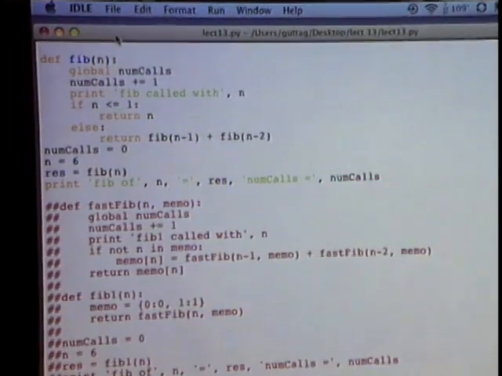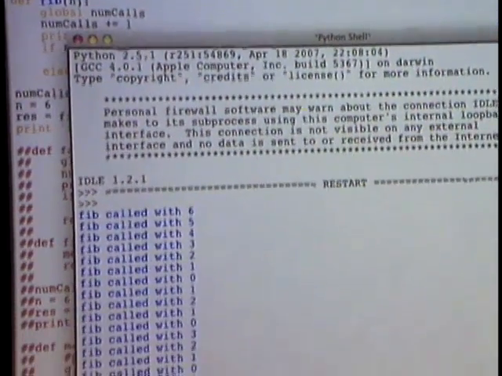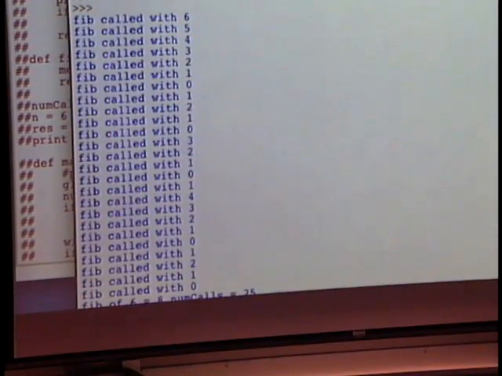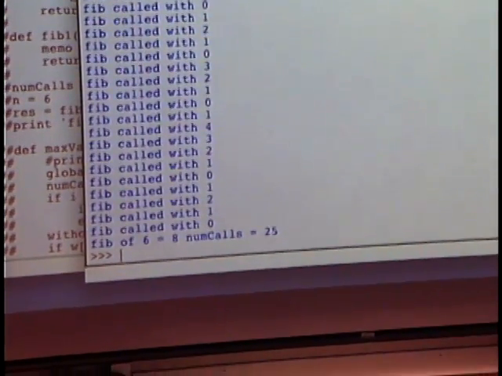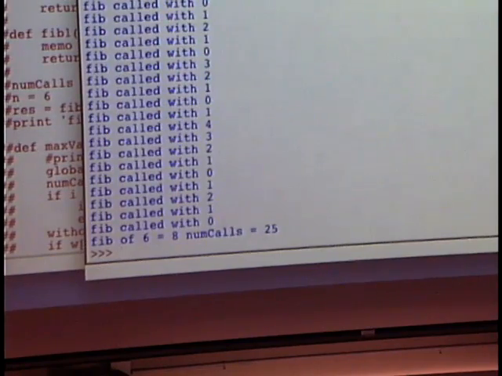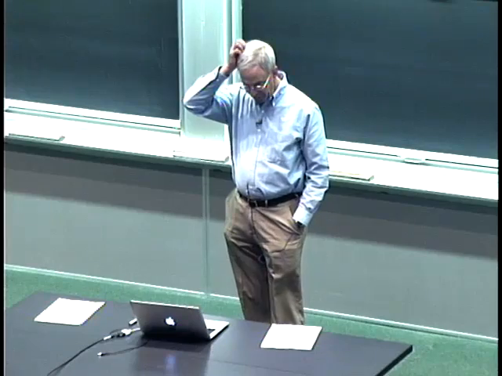So let's try it here with fib of 6. So as we would hope, fib of 6 happens to be 8. Is that right? Is that right, everybody? Should fib of 6 be 8? I don't think so. Right? So the first thing we should do is scratch our heads and see what's going on here.